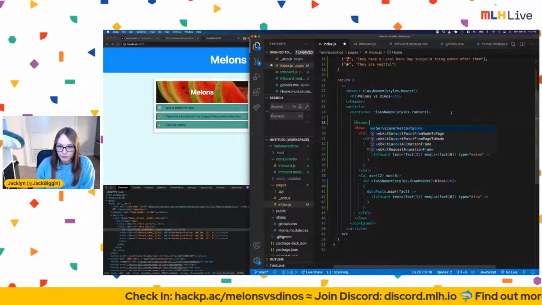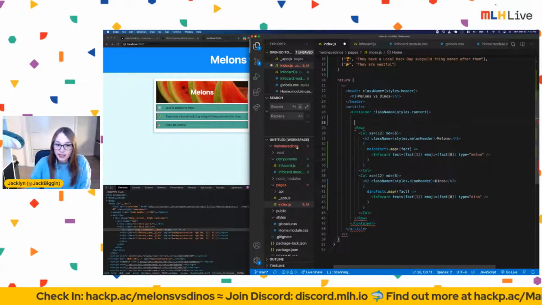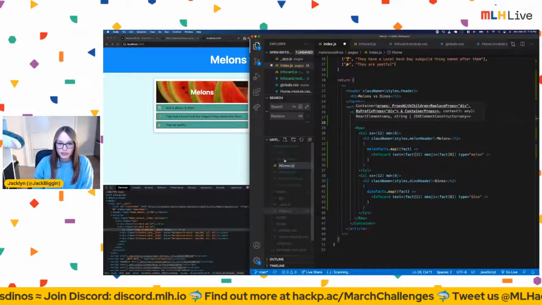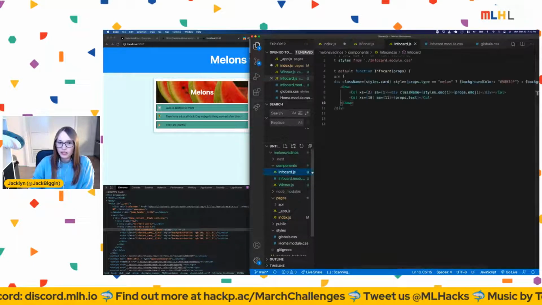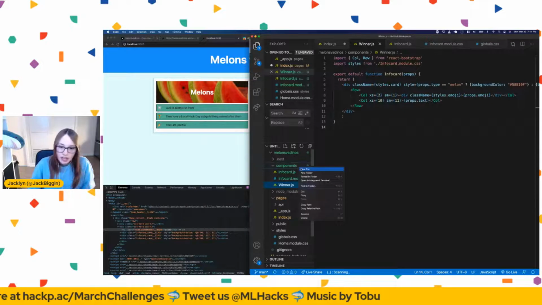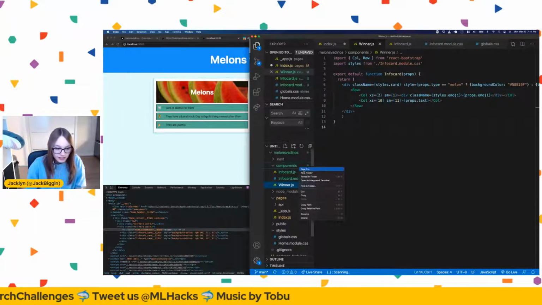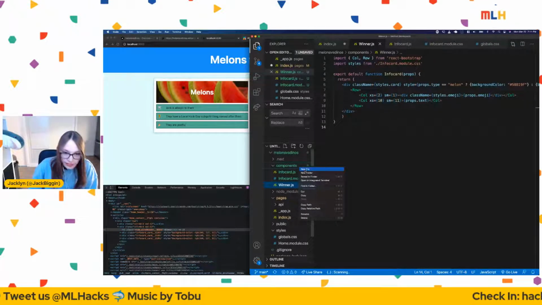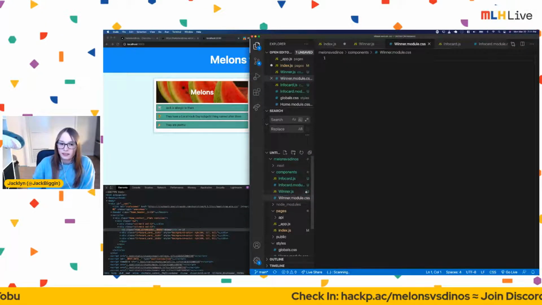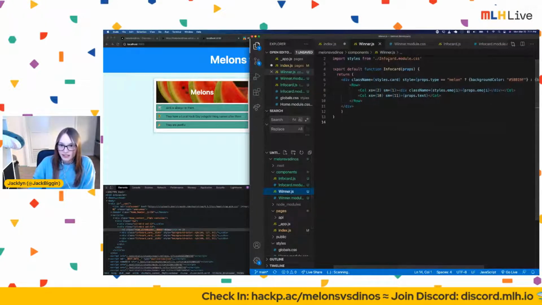I'm going to say winner. But wait, hang on, I need to make the component first before I can use it, right? So let's do a new component. I'm going to call it winner.js. I'm going to copy paste all of the info card over just because it makes life easier. It's going to have some custom JavaScript, some custom CSS, so we're going to need to do this new winner.module.css file.